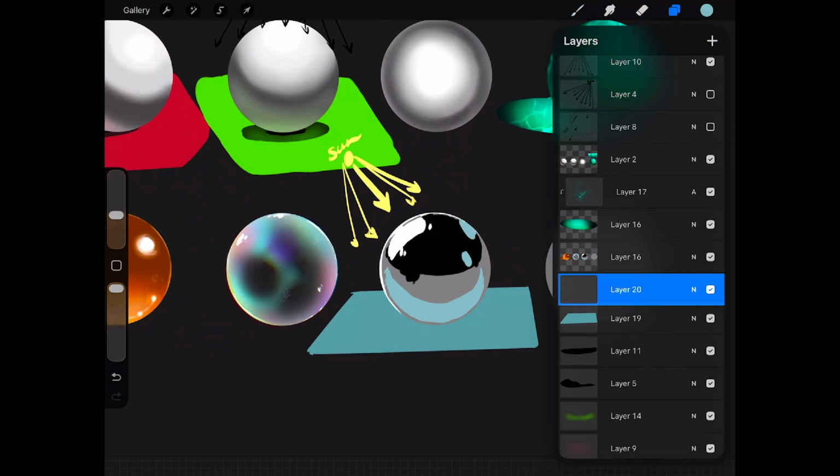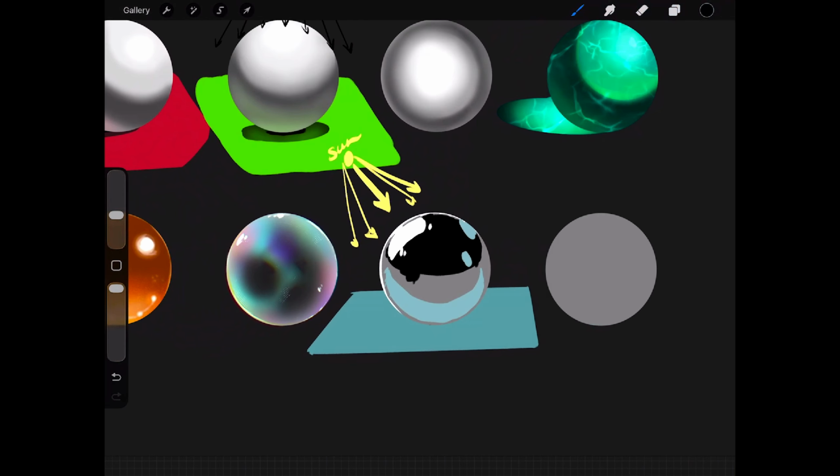Now, of course, we still have our occlusion shadow. That will never change. Now we have our cast shadow.